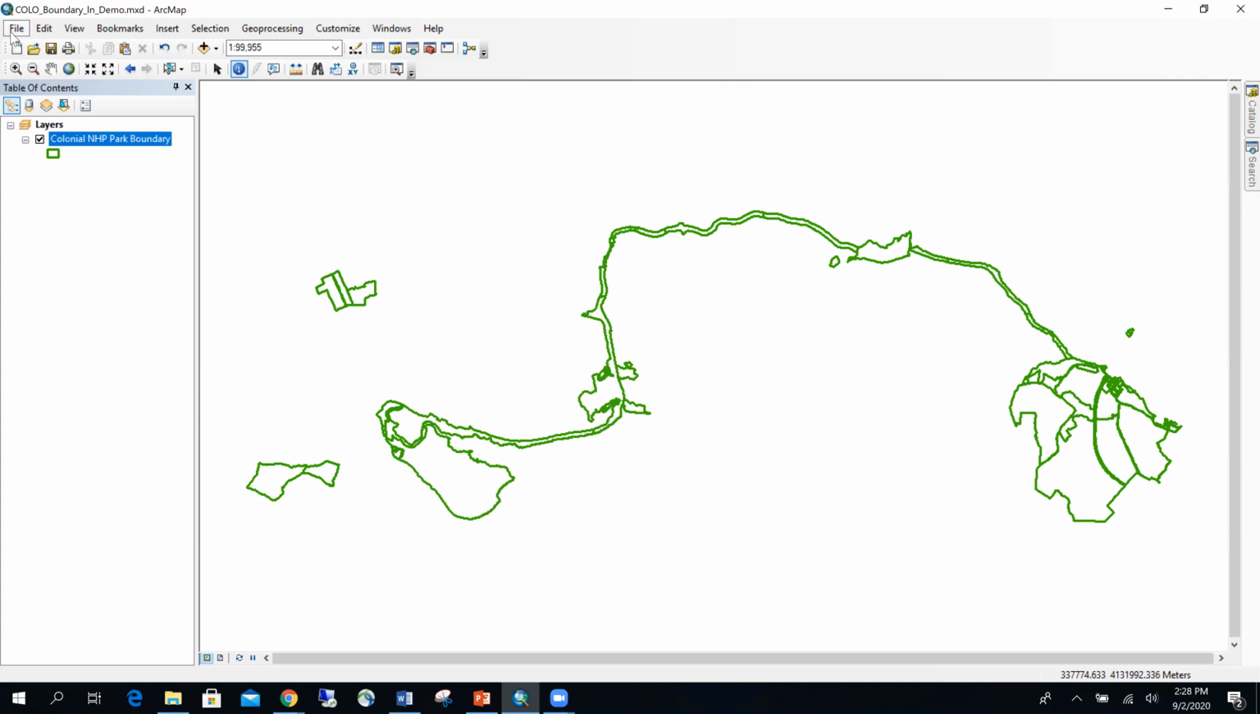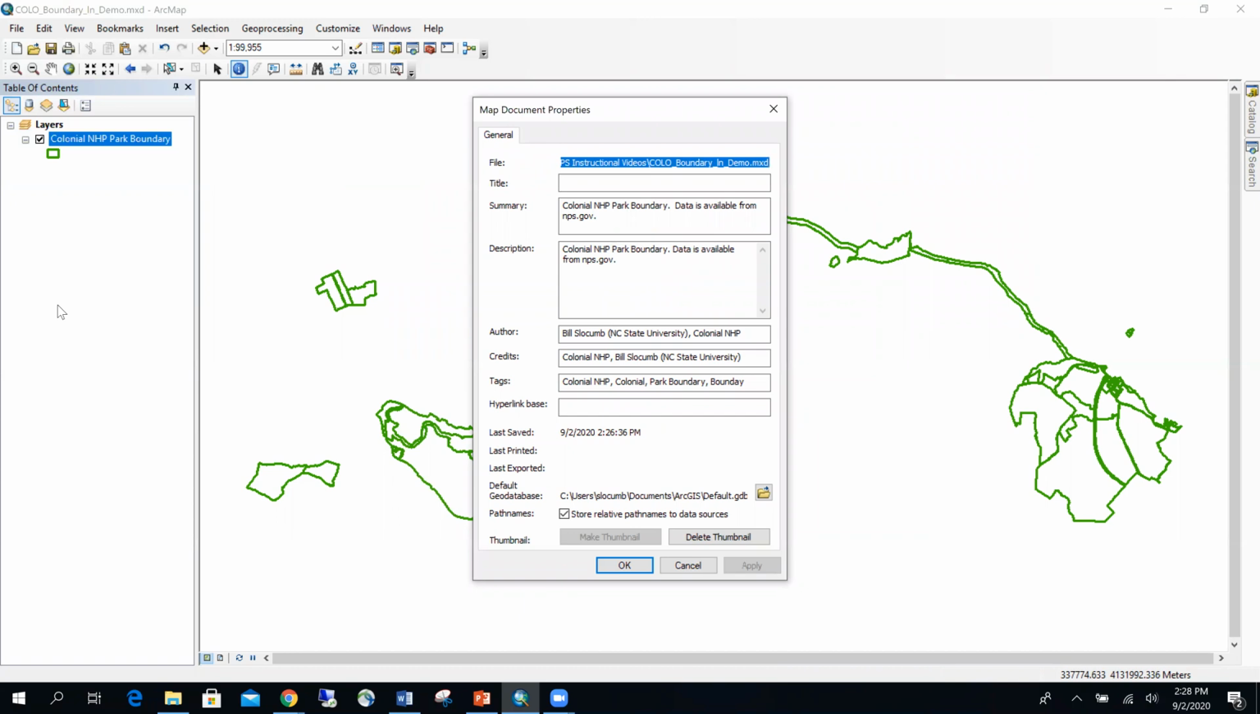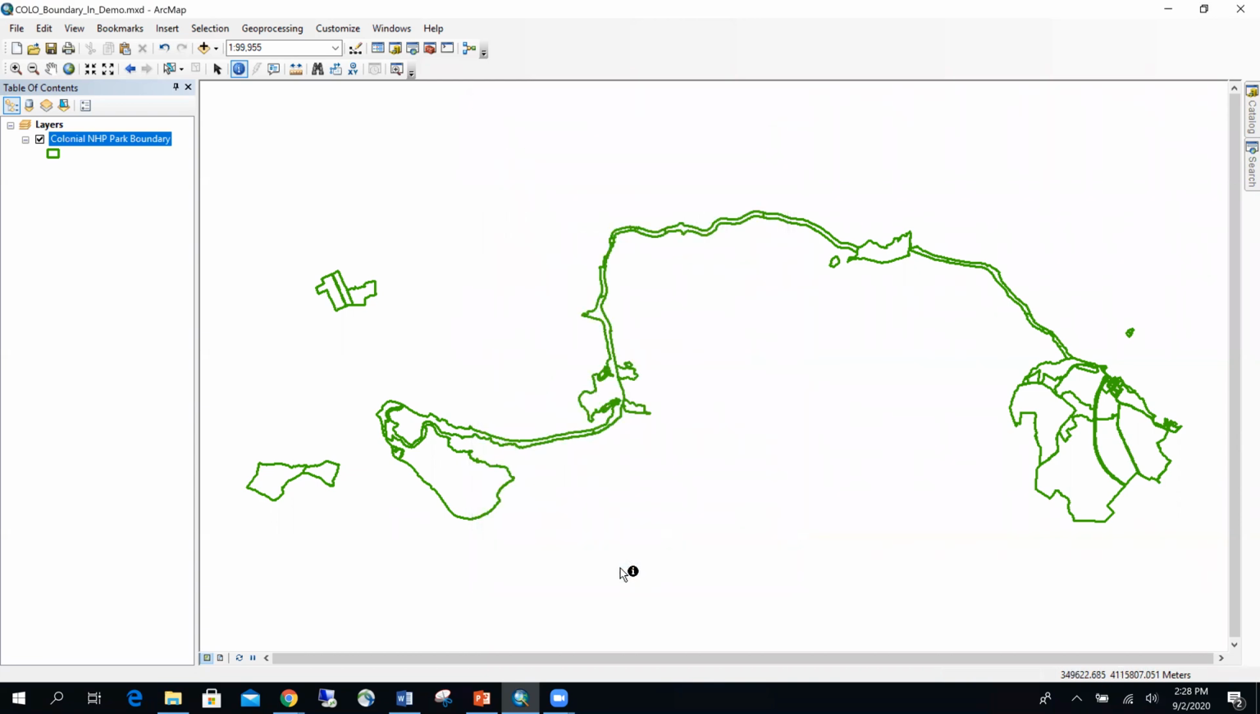Another item I want you to pay attention to are the map document properties. A lot of this will translate over into ArcGIS Online. I don't have a title, so I'm just going to come in here and copy the Colonial NHP Park boundary and paste that up there for this demonstration. And I do have a thumbnail. I'll delete it and make a new thumbnail to reference just this. Make sure it's appropriate. Click apply to make sure that it all takes place, and click OK.